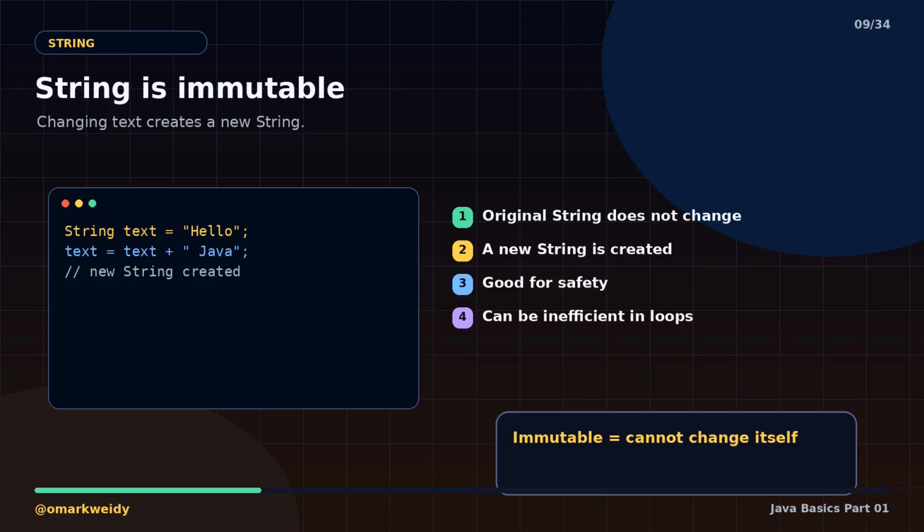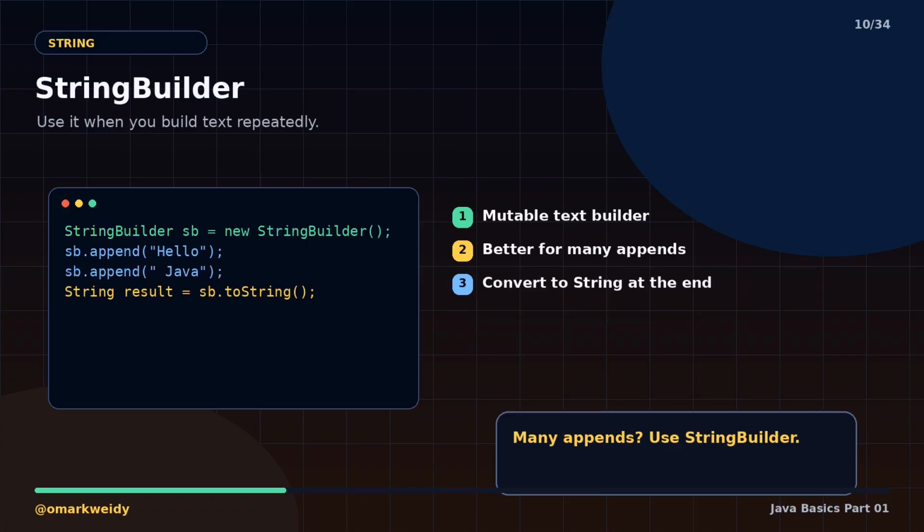String is immutable. That means once a string object is created, its text cannot be changed inside the same object. When you concatenate text, Java creates another string. If you need to build text step by step, especially inside loops, use StringBuilder. It changes the same object instead of creating many temporary strings.